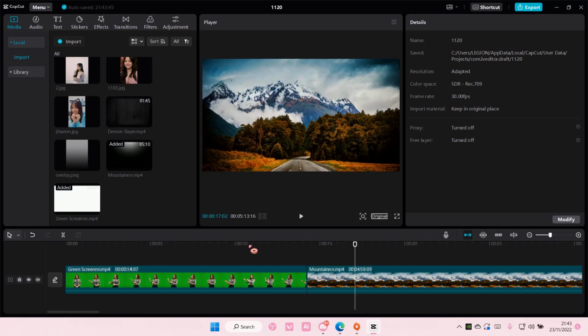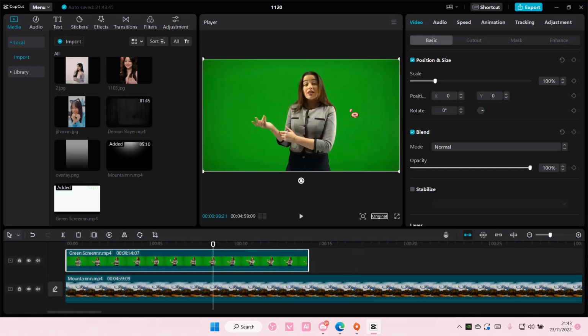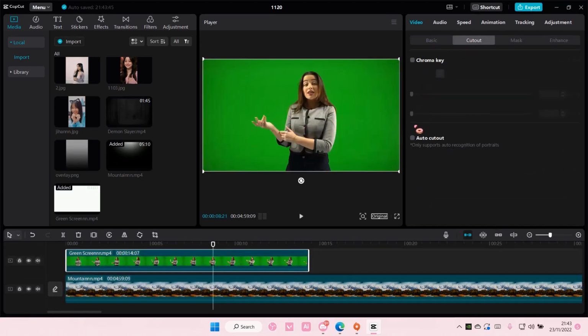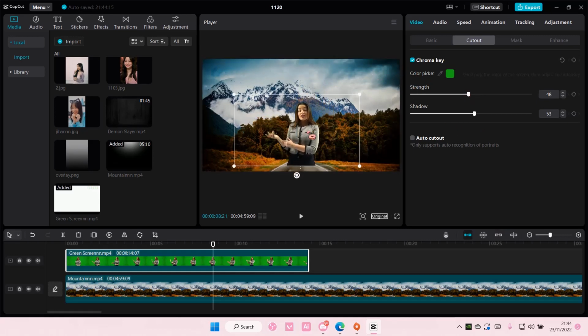But you're basically going to want to remove background later. Okay, so I'm just going to put this above the background, and then I'm going to go to cutout, and I'm going to select chroma key. Now, if you're recording it with the background, just use auto cutout, but because this is a green screen, I do have to use chroma key for this one. And then I'm just going to kind of adjust it a little to make it smaller.